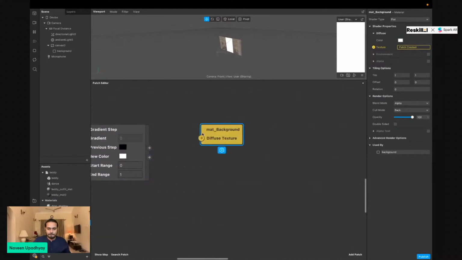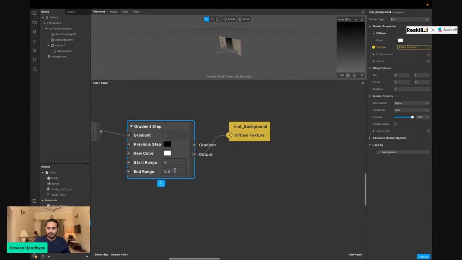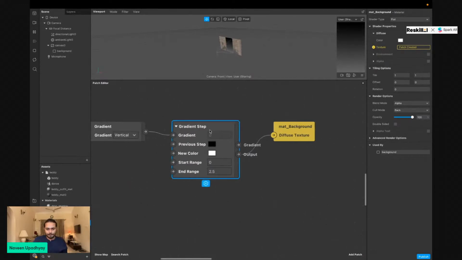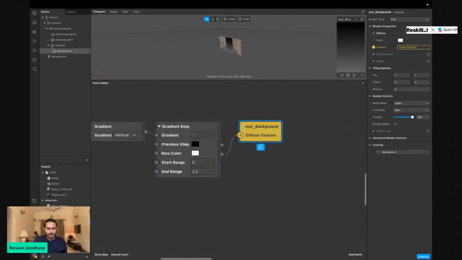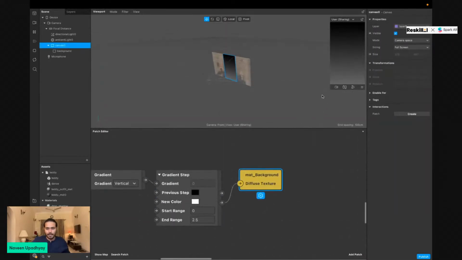So take this output, make it to 2 or 2.5, so it's on towards the darker side. All right. Okay, I'm done with my background. My background is ready for me, and I can have my teddy bear.